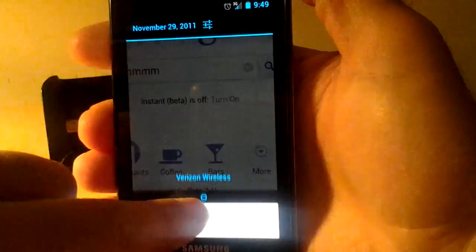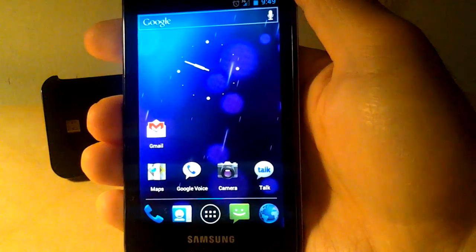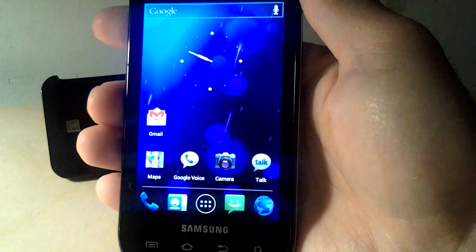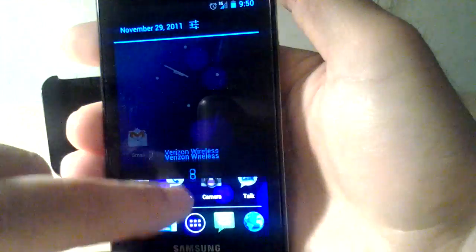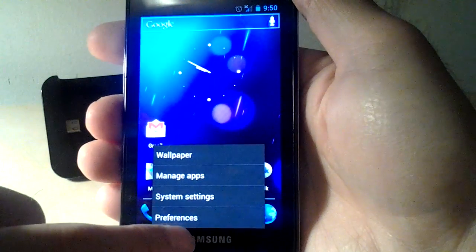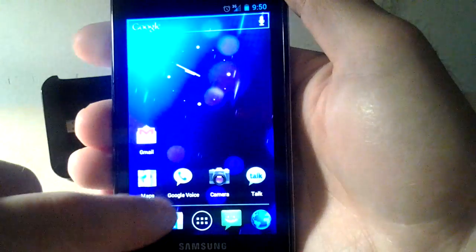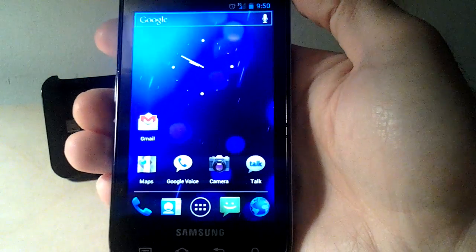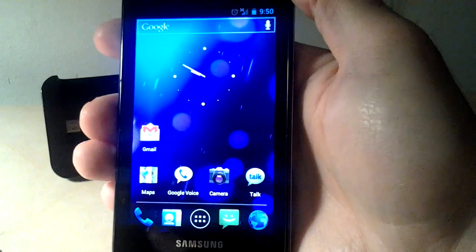I'd say the Fascinate is well capable of handling ice cream sandwich, and if that's the case, then any Galaxy S smartphone should be able to handle it as well. Whether or not they actually get upgraded to ice cream sandwich, that's yet to be seen. If I was a Fascinate owner, I probably wouldn't hold my breath there.